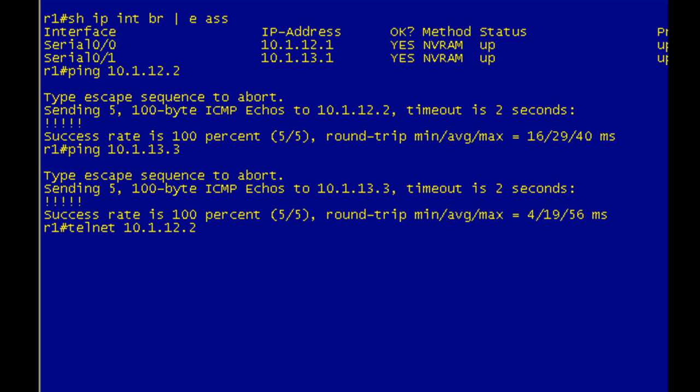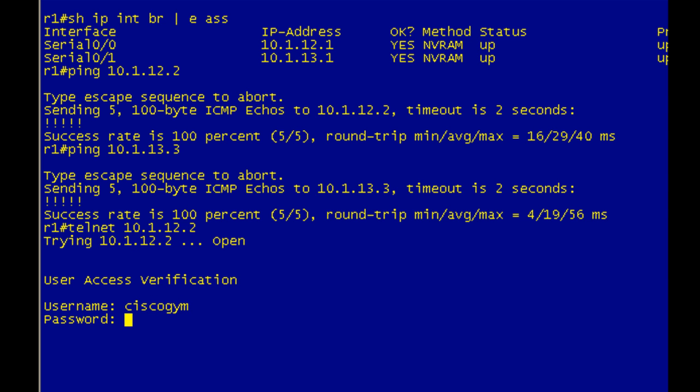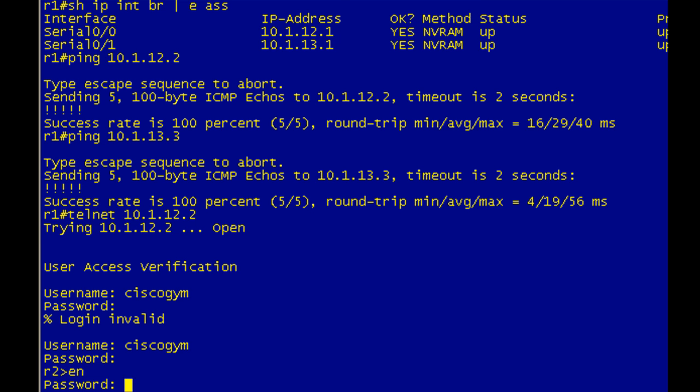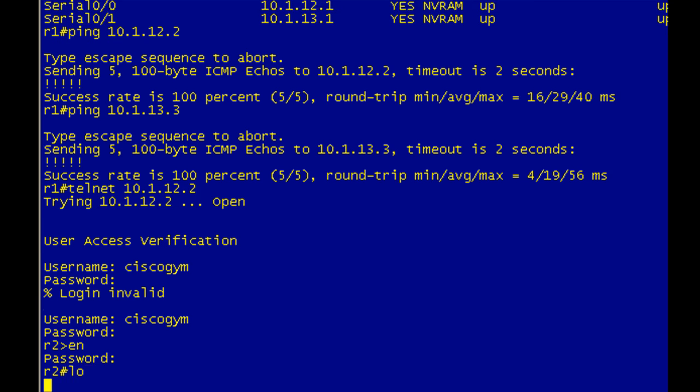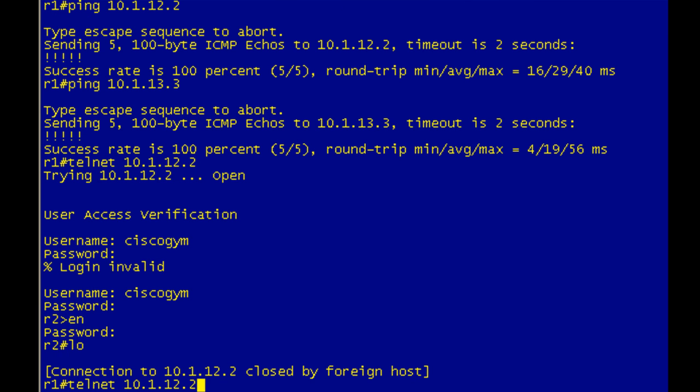So again, just in the interest of showing I have no rabbits up my sleeve, let's go ahead and make sure that we can telnet to these guys. So Cisco Jim with the password Cisco, and I think I might have typed that wrong. That could be my fault. Okay. CISCO. There you go. And Cisco for the enable too. So we'll log out of there. And then we'll try R3 here.